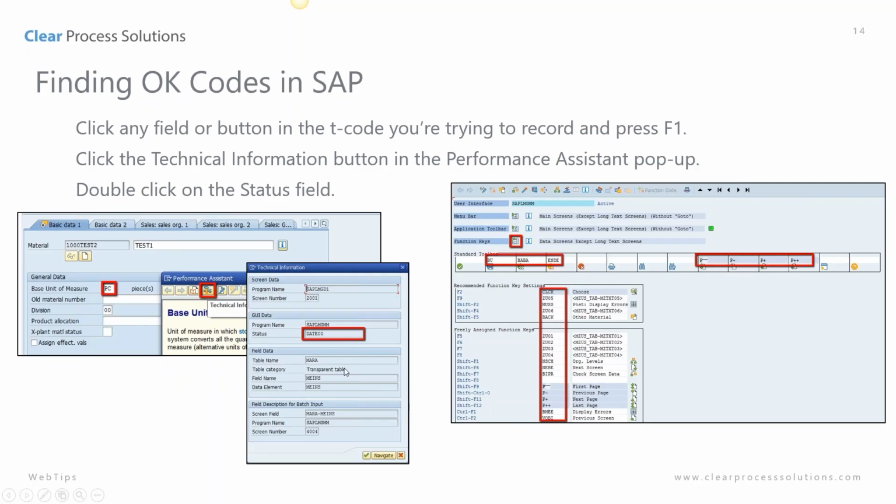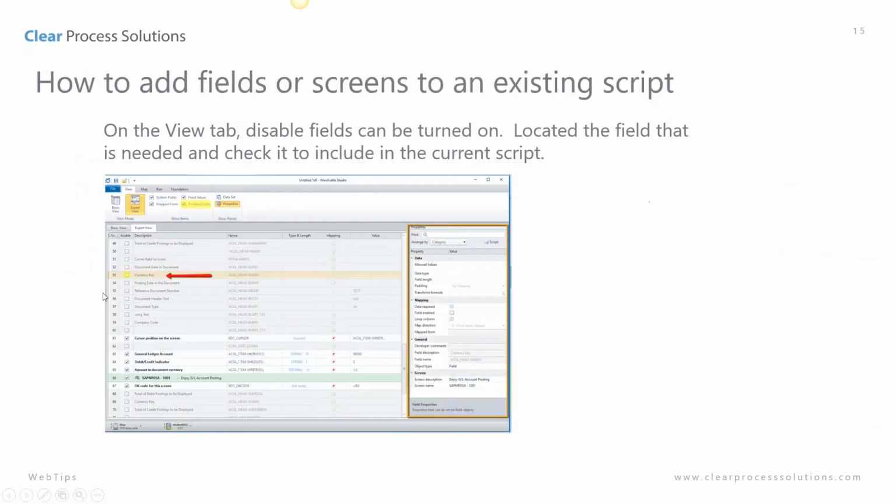So each T code will have different OK codes, and you can drill into those if you want to see them. Most of the time on any button, for example, on that new insert button, you could click on that, hold down your left mouse button and hit F1, and that'll bring up the function, the OK code for that particular button. I think I've got some demos of this, so you'll get to see this.